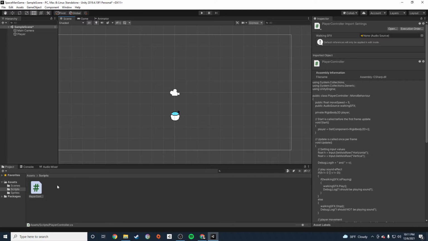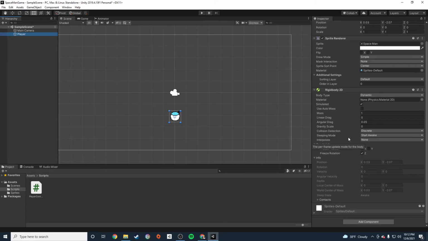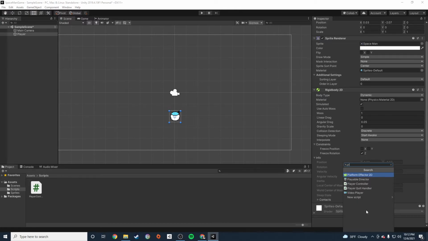So we need to attach this script to our player. Here's the easiest way to do so. If we click on our player here and go down to the Add Component button and start typing the name of the script, Player Controller, right here.